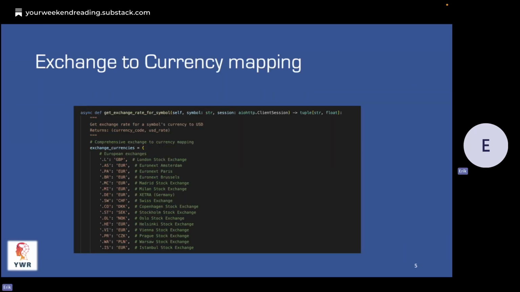Another thing is we need to know what currency we're dealing with for prices. So we look at what exchange the ticker's on, and map that to the currency the share price is going to be in. So if it's a European exchange, these prices are going to be in euros, and if it's in the UK, it'll be pounds.